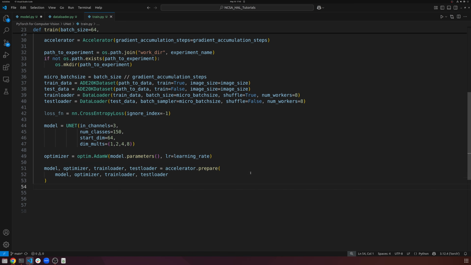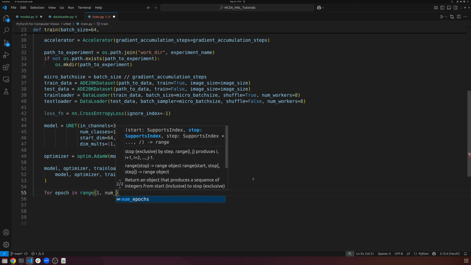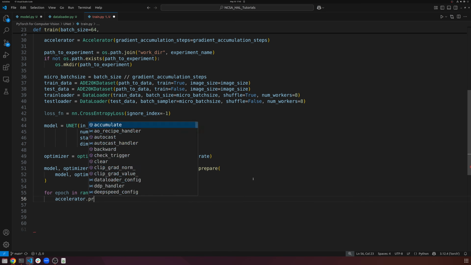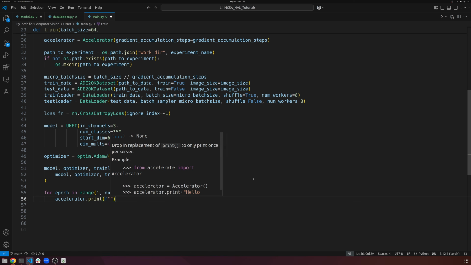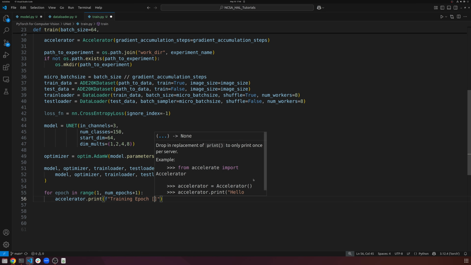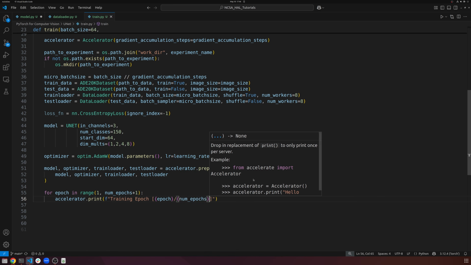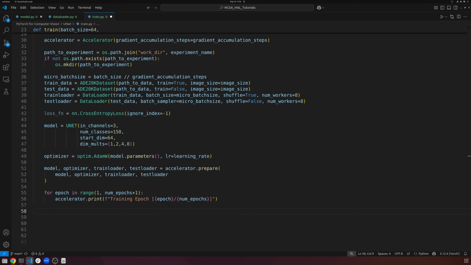We're just going to quickly write a very simple training loop here. We're going to do for epoch in range 1 to num epochs plus 1. This way we can print out with accelerator.print, training epoch, epoch out of num epochs, so just print out whatever we're at. We have a little bit of logging going on here, nothing too crazy. Train loss and test loss are going to be two empty lists, and we'll have train acc and test acc as two empty lists.